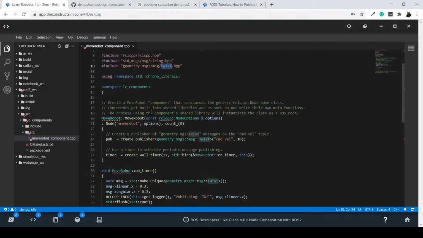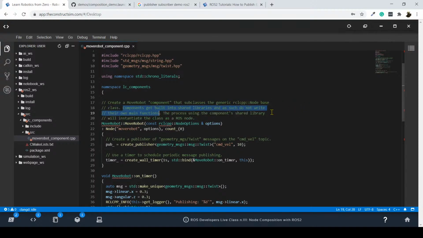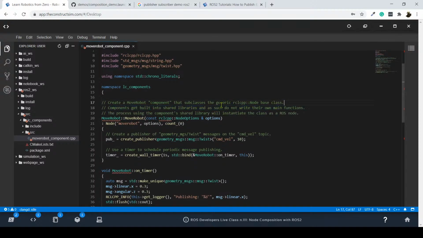Then here, as you can see inside the component, what we are going to create is a MoveRobot component that subclasses the generic node-based class. You can see it here. Then, as we have already said before, components get built into shared libraries and as such don't write their own main functions. And the process using the component shared library will instantiate the class as a ROS node.